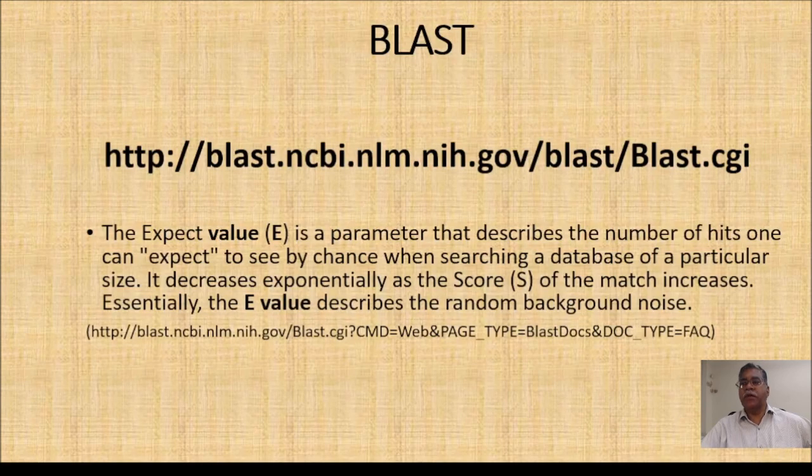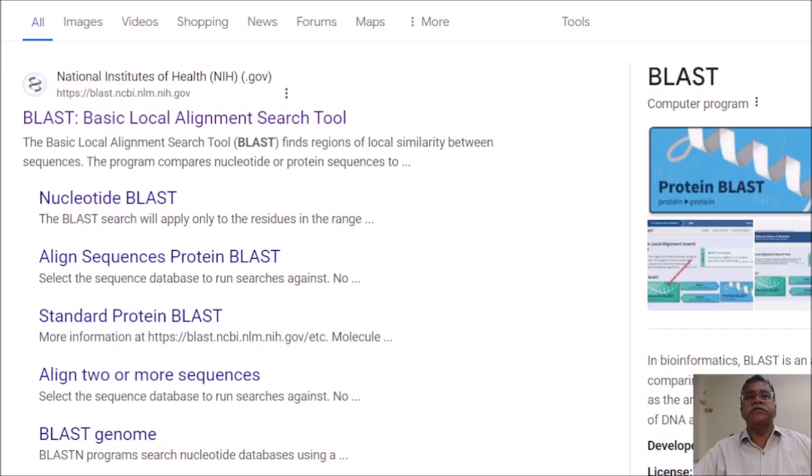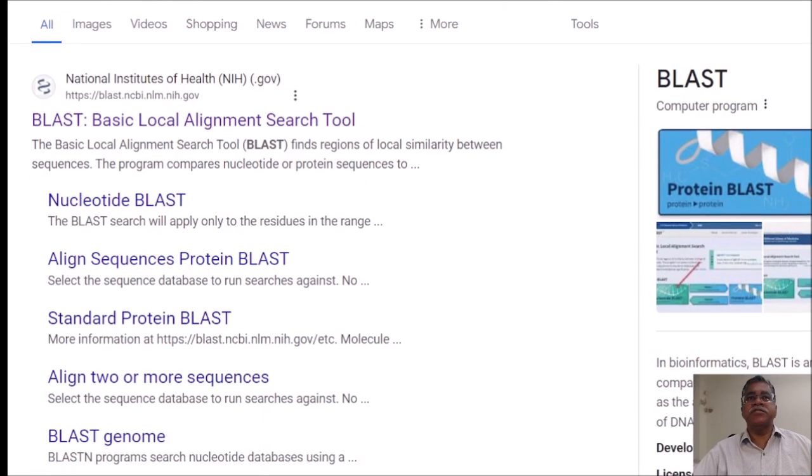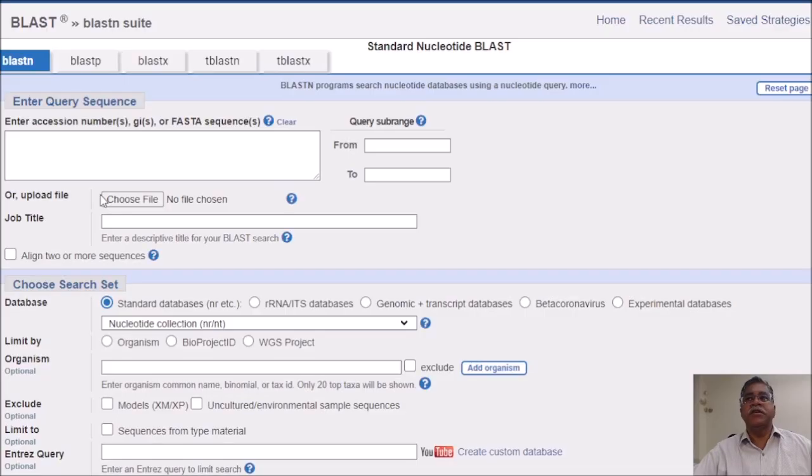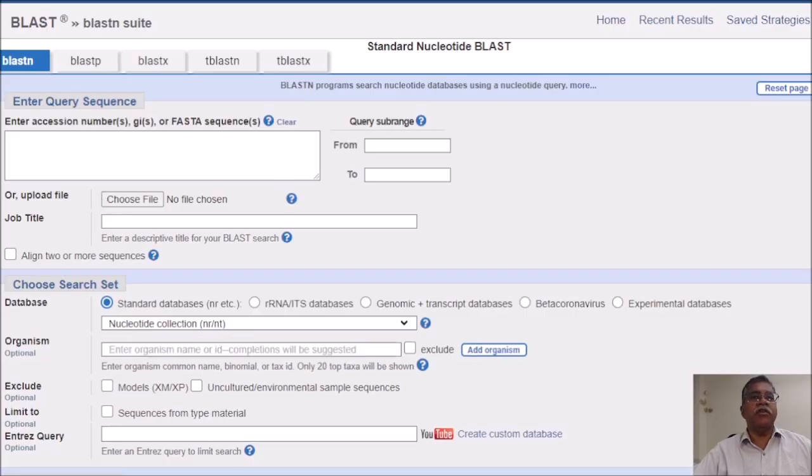Okay, so let's go to a BLAST search, and we can see what we can do with that. Let me go back to my web page. Typically you can just search for NCBI BLAST, and you'll see it in your search engine. It lists standard protein BLAST and others. So let's just go to a nucleotide BLAST.